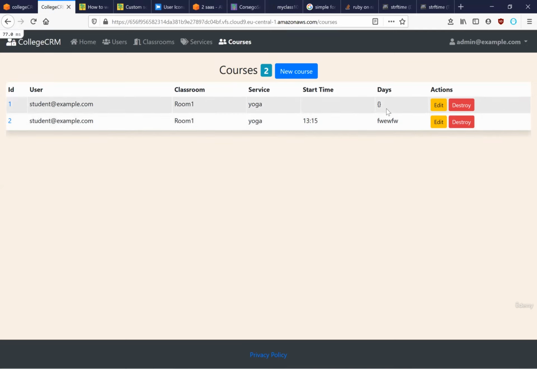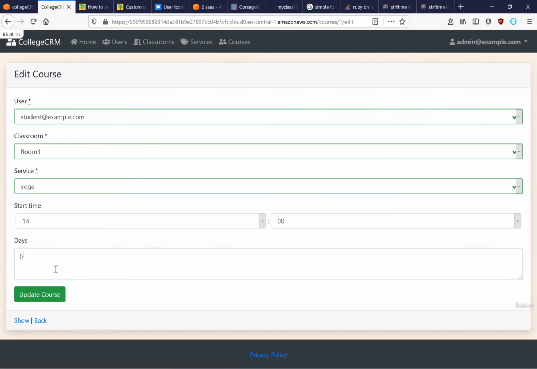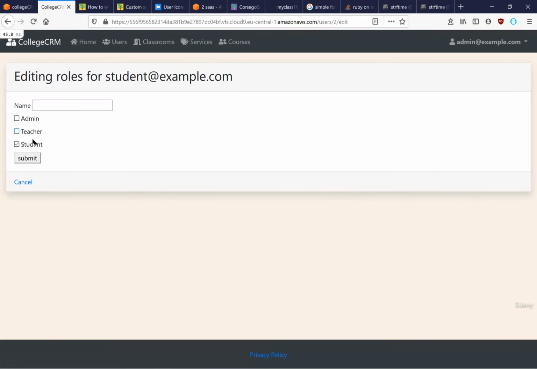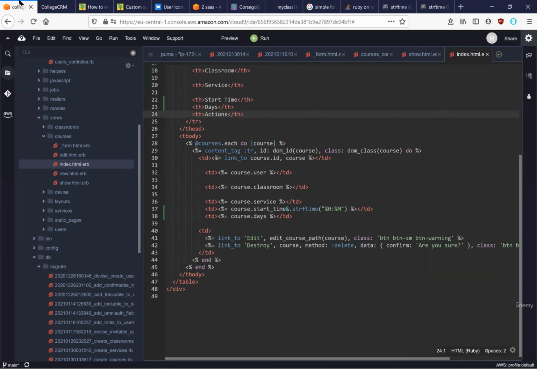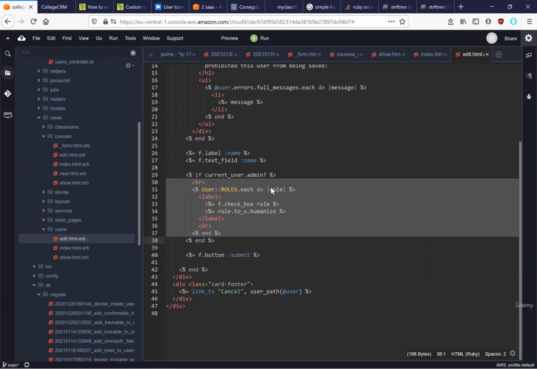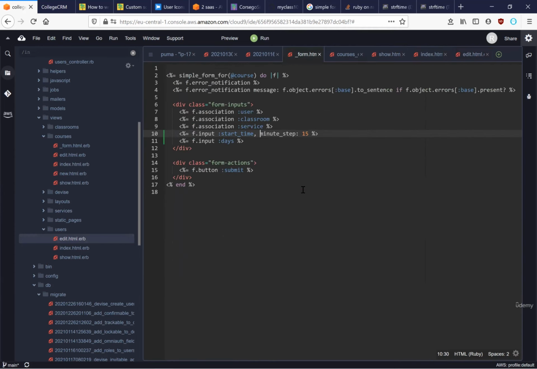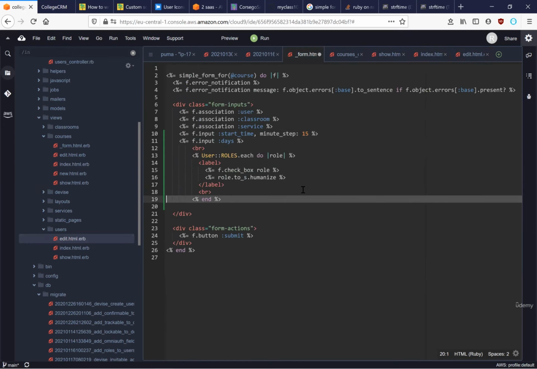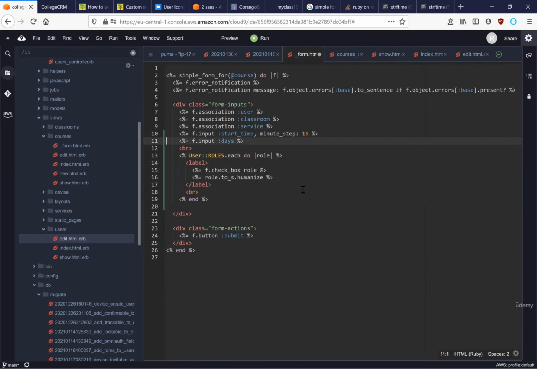But you see, the days aren't providing us any valuable information. We want it to give us a list of days, and we will just select true or false. Well, for this, we're going to do it again the same as we have in users. We're going to have checkboxes to select the days. So let's see how we have it in users form. Here we have user roles, each to role, and so on. I'll copy this and input this into our form instead of this days.